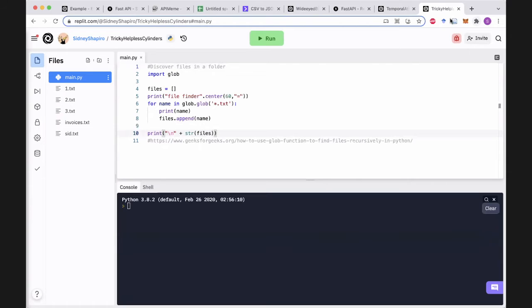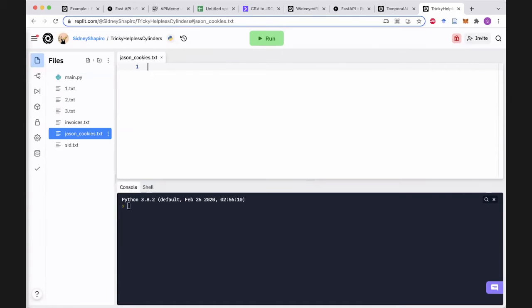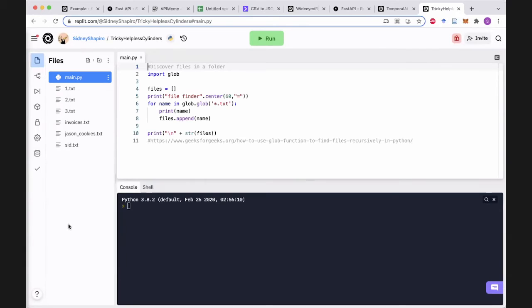So I have a folder full of files. I have 1.txt, 2.txt, 3.txt, invoices, sid, maybe, JSON cookies.txt, right? That's a secret cookie recipe. So I have all these different files. They're all text files. In this case, they're all empty. And we want to find out what files do we have. So we're going to run this program.